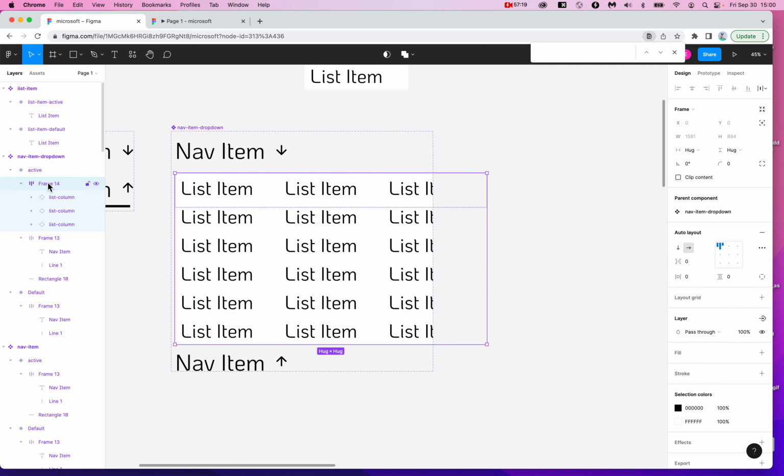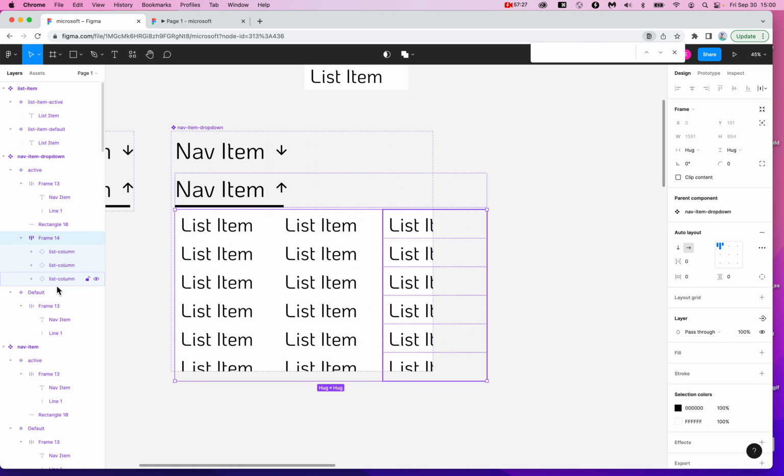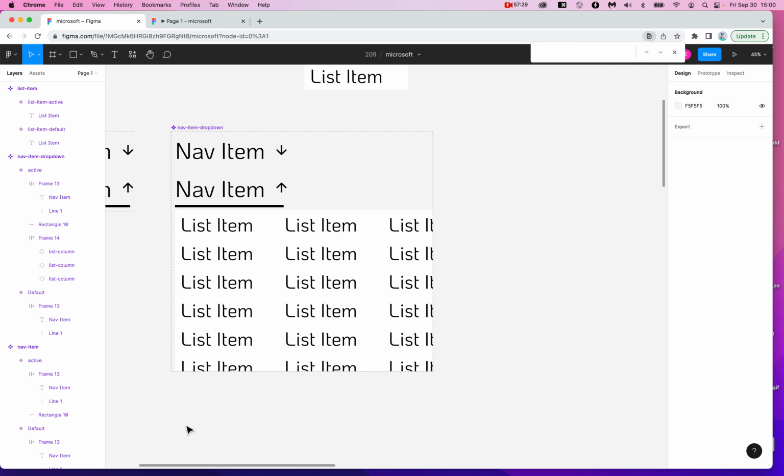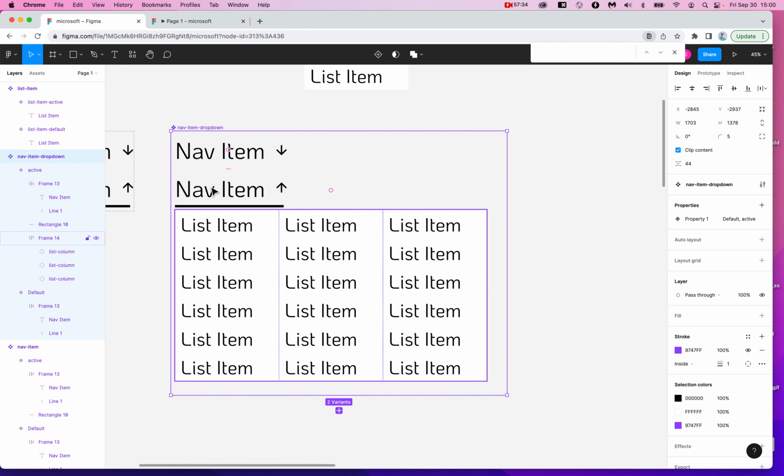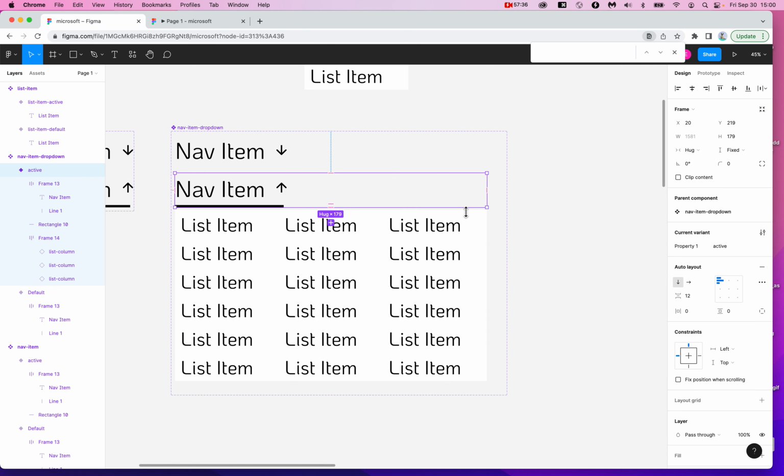Okay? And where do I want it? I want it below the rectangle. So I'll just grab it and put it below the rectangle. Okay? And now we can resize this. Right? And I also actually want to resize this, right?